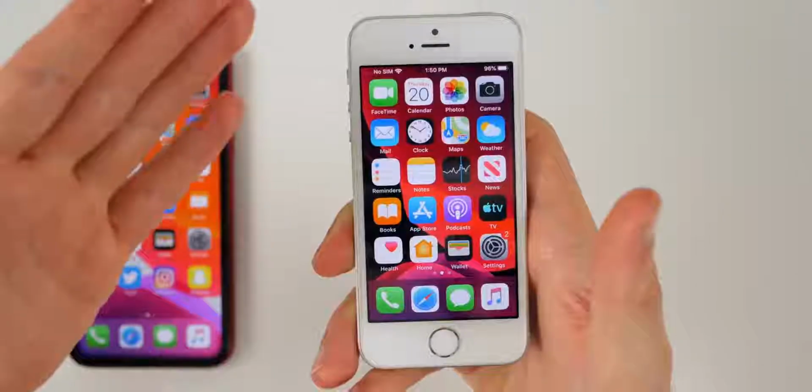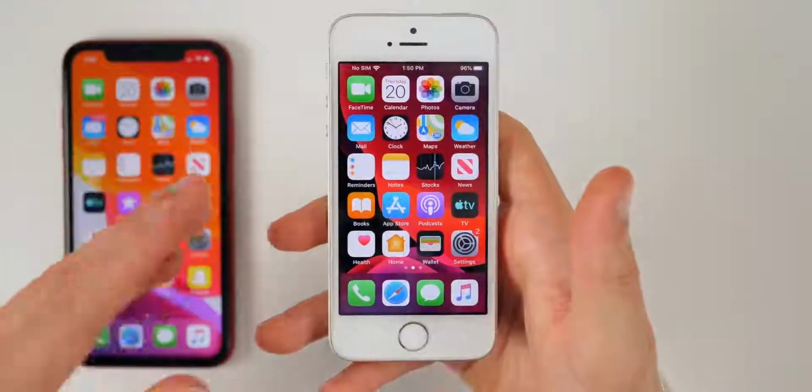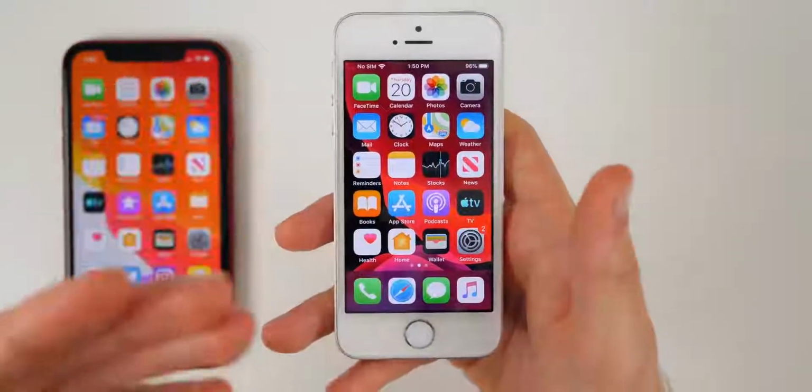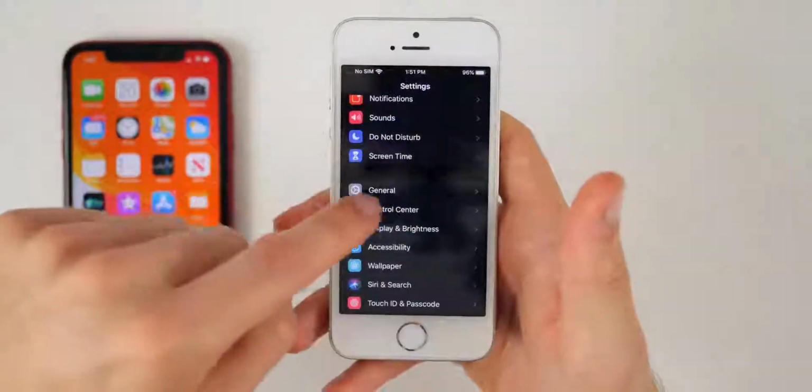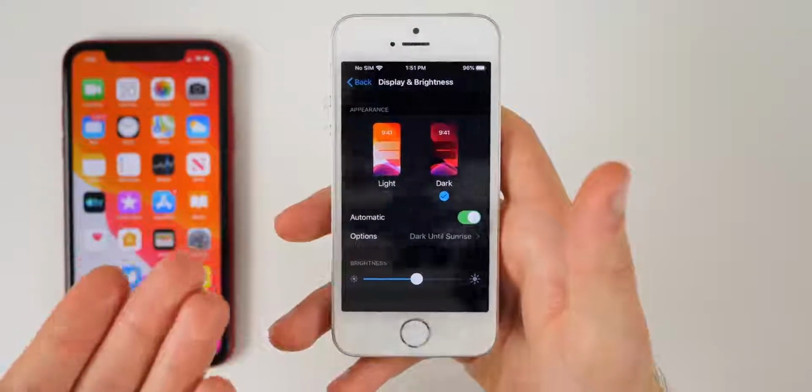It's not like this display ever got really bright or anything, so it was never an issue for me waking up or going to sleep. It was never too bright just because the screen doesn't get super bright as it is. But just the fact that we have dark mode on the iPhone SE, such an old device, says a lot, and I think that's great.